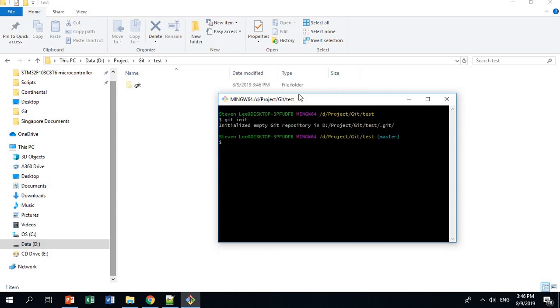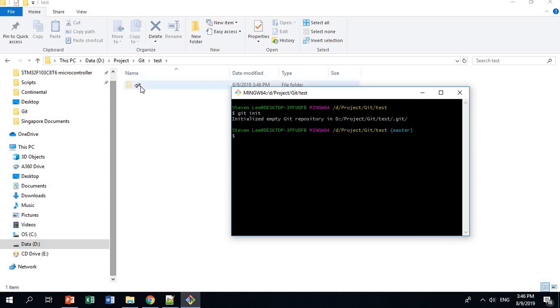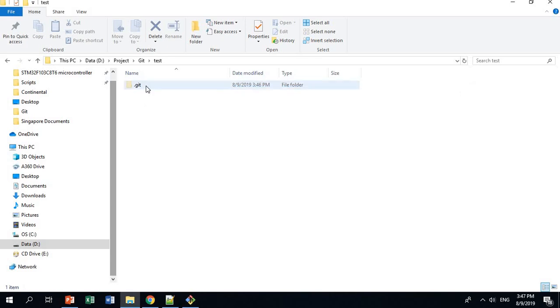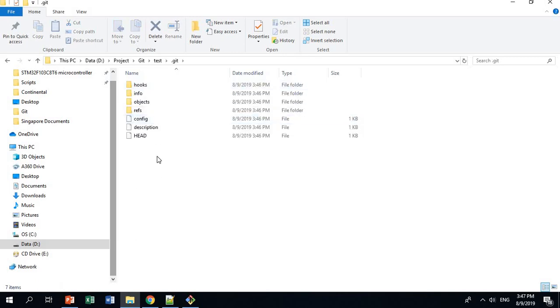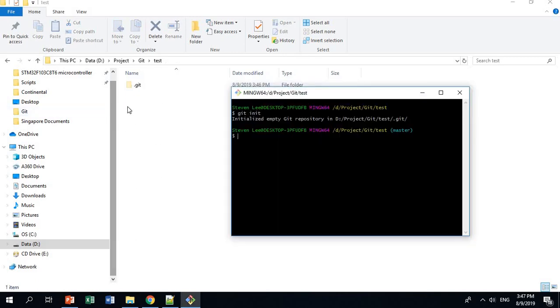So you can see that when you do a git initialization, you create a .git folder. So this .git folder consists of metadata, which is the data that is going to be used for your repository. And this will be used to save all of your history, and you don't actually have to care about it. Right now, I created my empty git repository, so there's nothing over here.